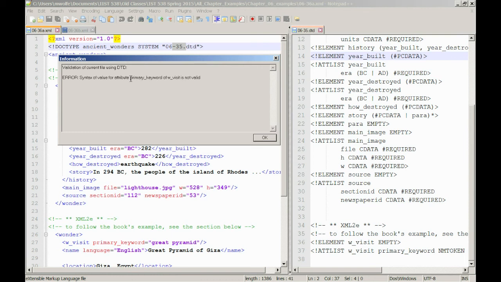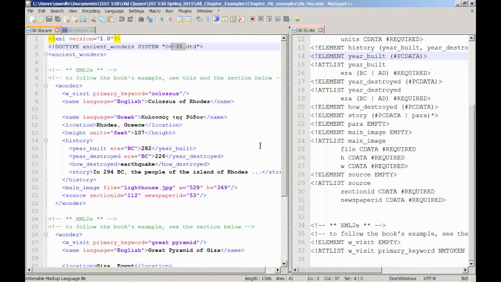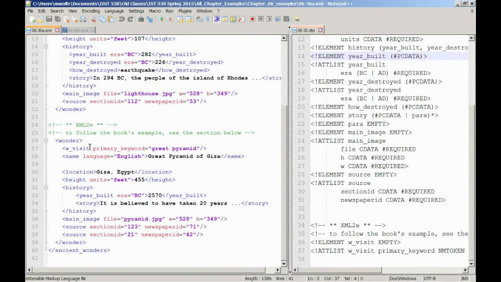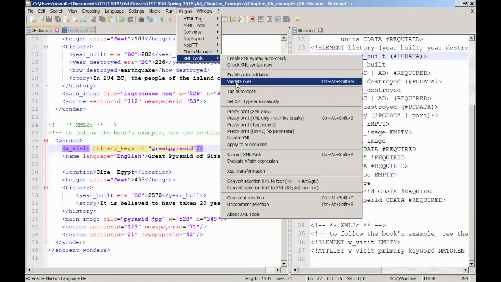Let's just look at it again. It doesn't give you a line number, unfortunately, but it says attribute for primary keyword. So let's find primary keyword. Okay, here we go. Primary keyword. That's your attribute, and then you have your value. Well, we know in XML syntax that spaces are not allowed, so we could just do that if we wanted to. Run the validator, and it's valid.